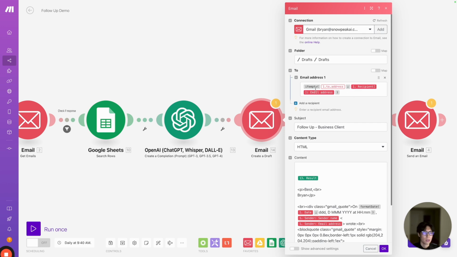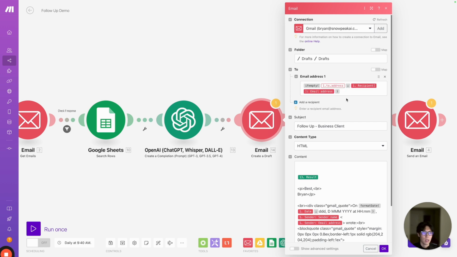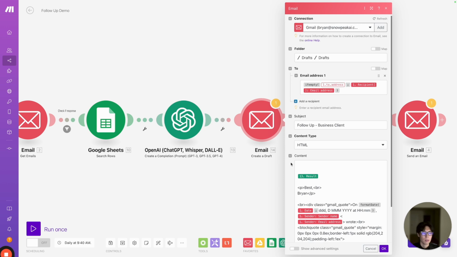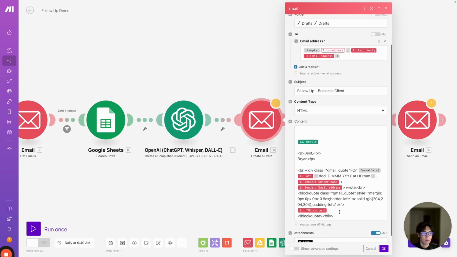So you can see here, the email address is the recipient's email address that we got from Module 1. And the reason we can do this, even if there are multiple outputs in Module 1, is that we have all these filters to capture and get only the leads that we want. Now we're just mapping dynamically the response that we got from OpenAI. And this code right here basically includes the previous email or the initial email that we had sent out.